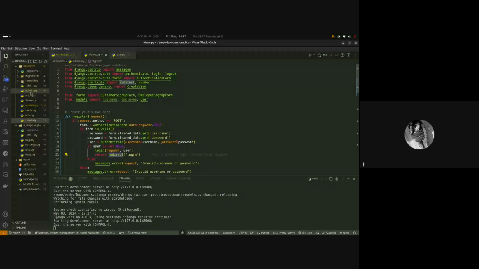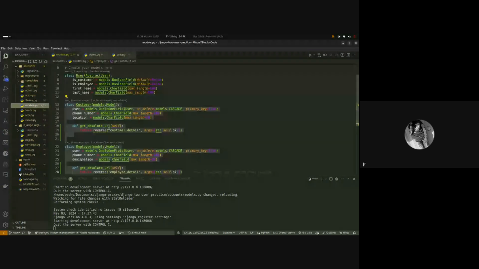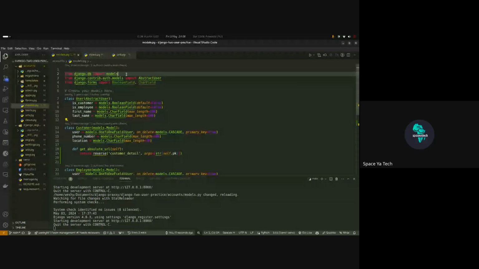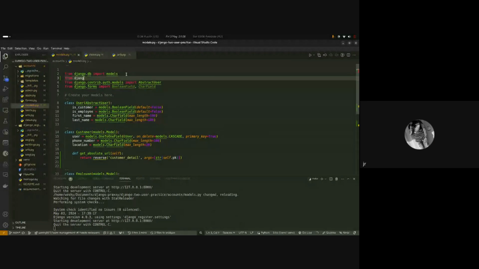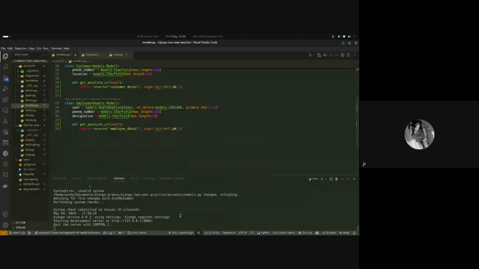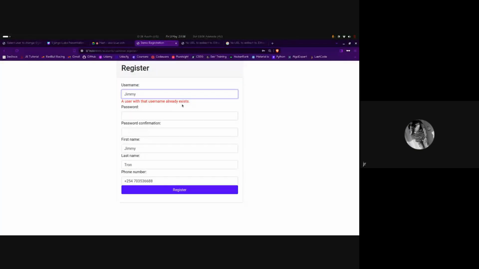You're still likely to get an error. Just go back to the models, then you import the reverse. The reverse comes from what? Django.urls. Yeah, import URLs, reverse. So we try again. I think so. Not there. Go back to the views.